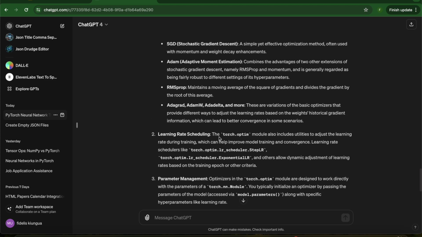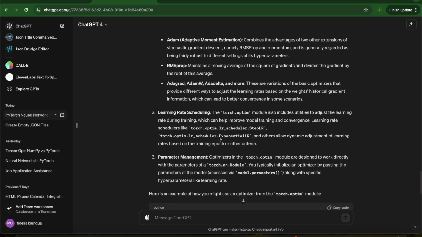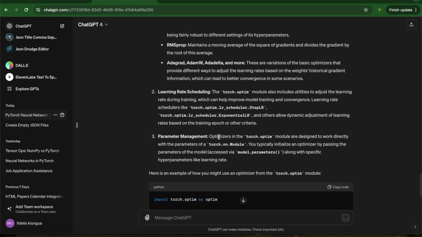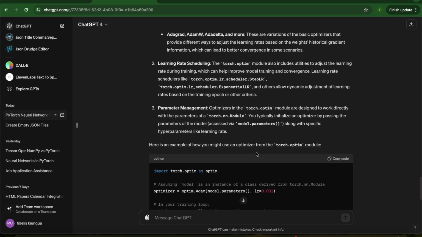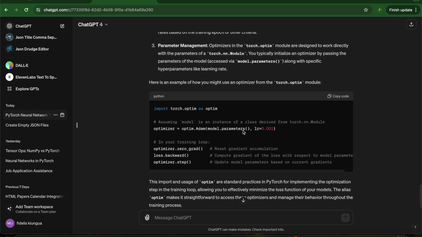Another reason why we need the torch.optim module is for parameter management. Optimizers in torch.optim are designed to work directly with the parameters of the torch.nn module. You typically initialize an optimizer by passing the parameters of the model, accessed via model.parameters, along with specific hyperparameters like learning rate. And then it gives us a little bit of an example.